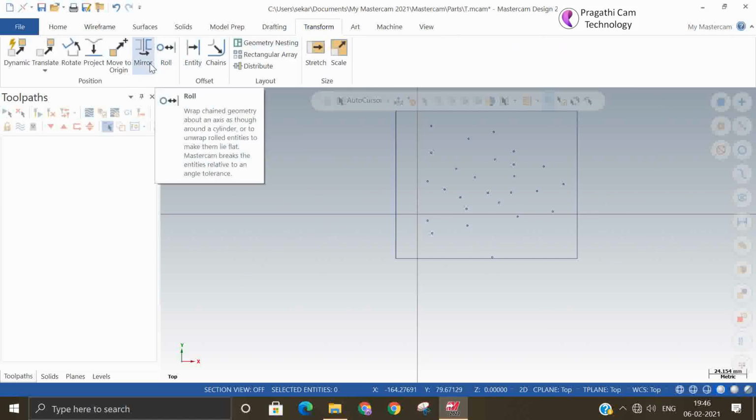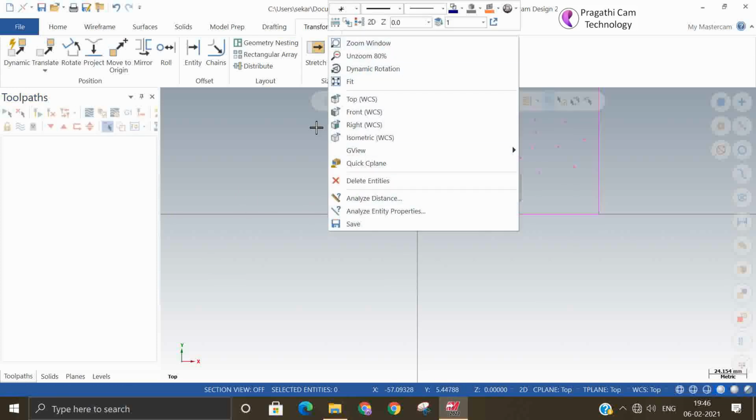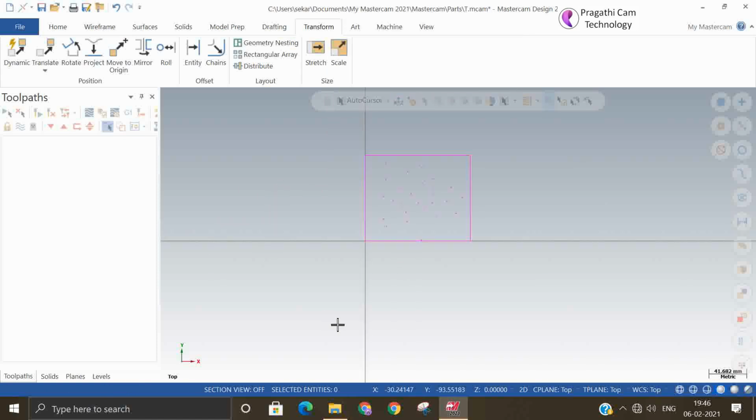So I'll reset it to move to origin. Okay. So it makes it easy for making the program. Now I want to drill this plate. Okay.